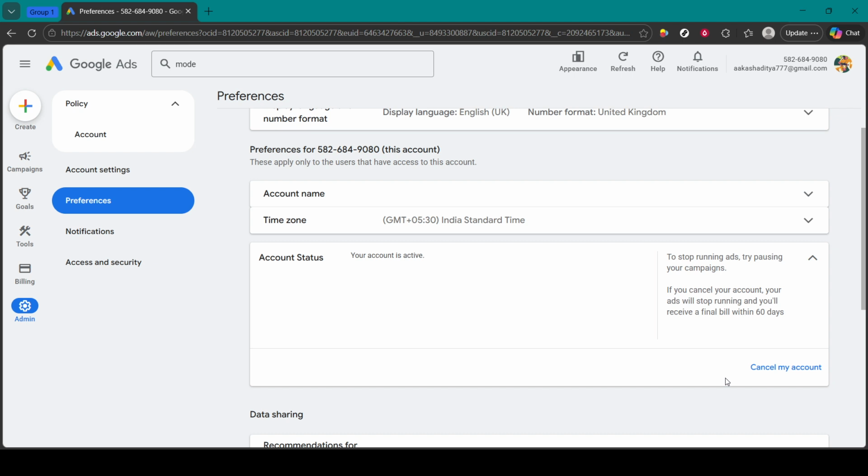A couple of quick tips before you wrap up. If you want a record of your performance, consider downloading key reports and invoices beforehand so you have them for your files. If you're canceling due to performance concerns, pausing campaigns or adjusting targeting can be an alternative. But if you're sure you're done, canceling is the most definitive option. And remember, you can usually reactivate later by returning to the account and restoring its status.